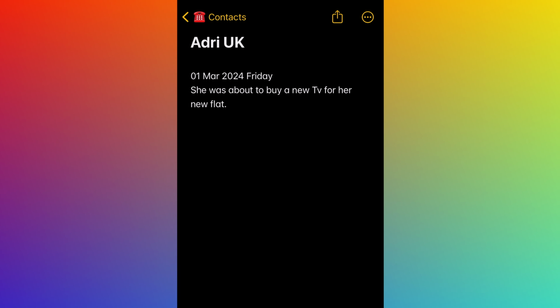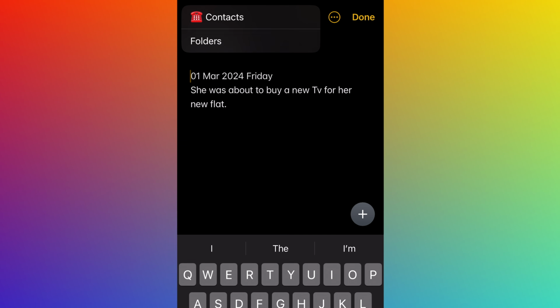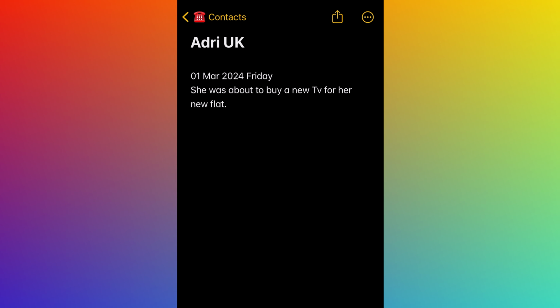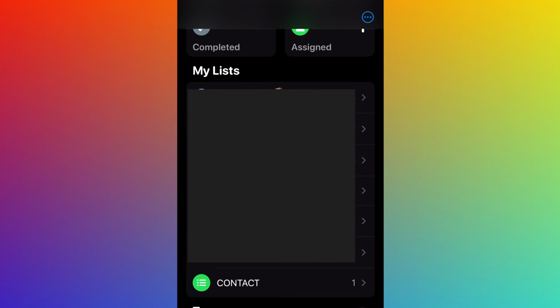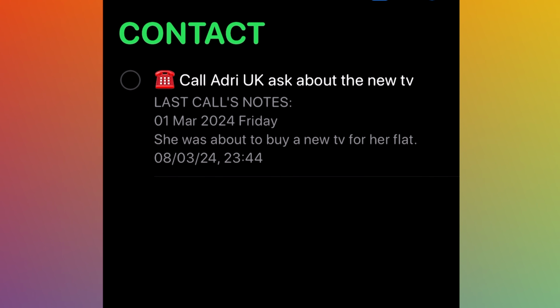It has created a note with the name of the person, the date we've had our conversation, and the note that I've created. And as you would imagine, it has placed everything into my contacts folder. So if I click on this one now, you can see that the note is here and it's the notes that I typed. But more interestingly, it has also created a reminder. So if I go to my list of reminders, and if I access my contact folder, you can see that it has created a reminder not just to call her and ask about the TV, but it's also included the last call's notes, which could be anything that we've discussed.